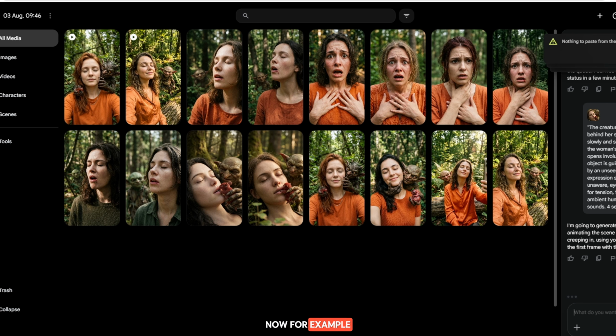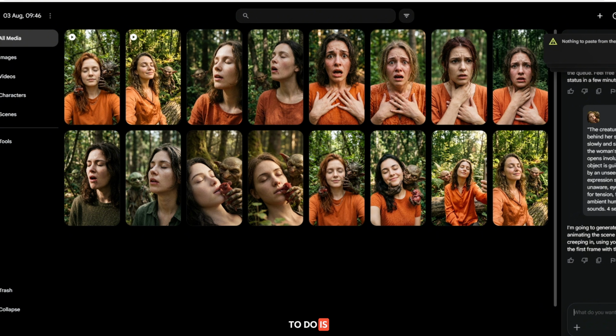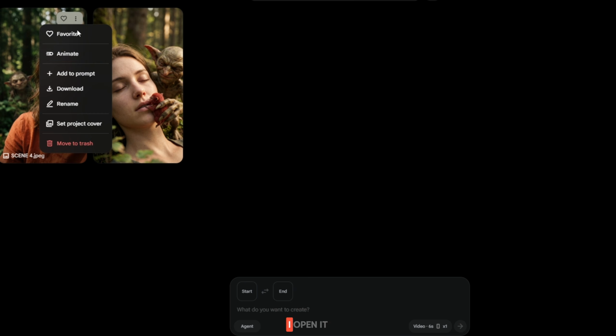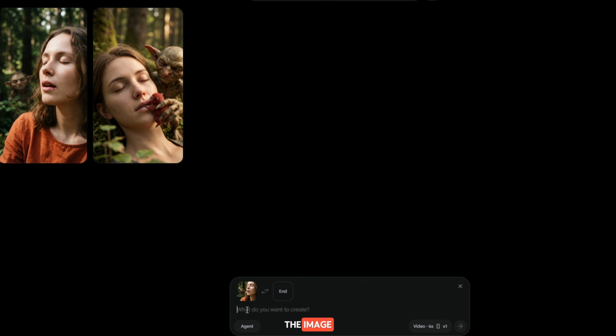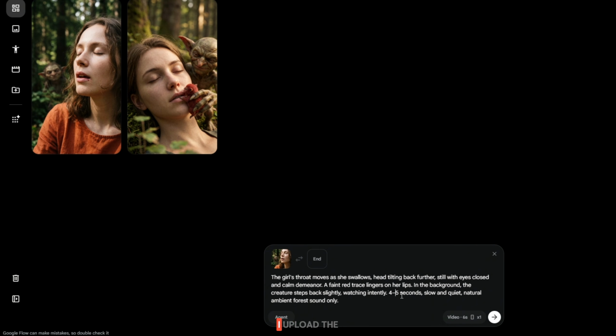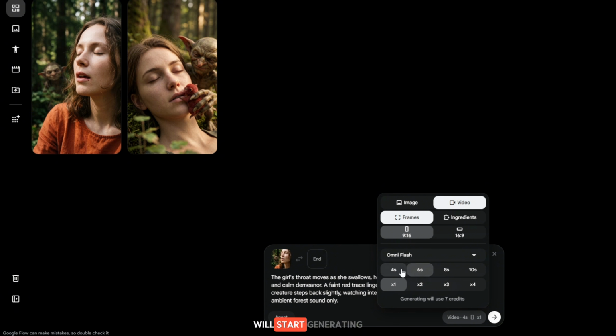Now, for example, there is another method through which you can create videos. What you have to do is log into Flow Labs using another browser. Okay, as you can see, this is another browser. I open it. First, I upload the image. After uploading the image, I paste the prompt. As soon as I upload the image and paste the prompt, after a short while, the video will start generating.